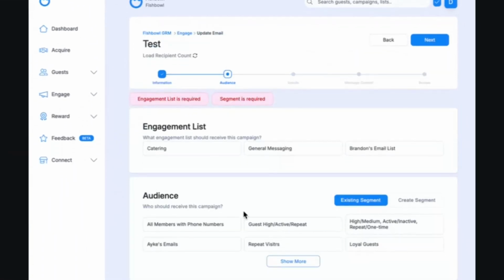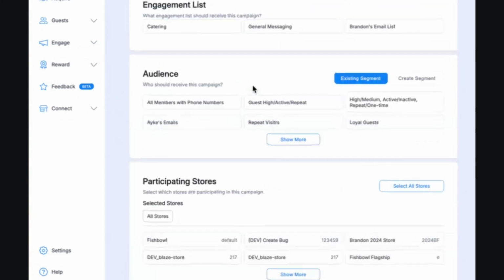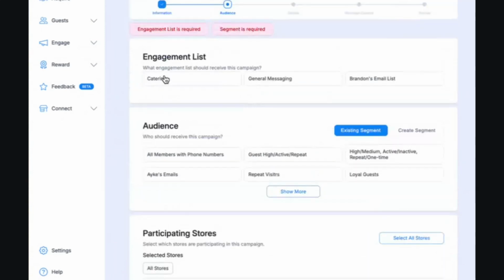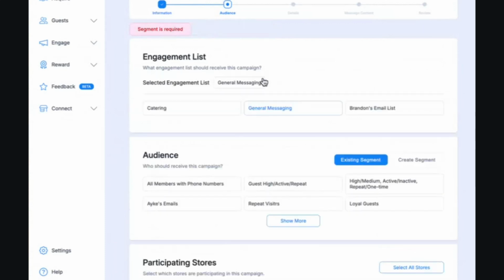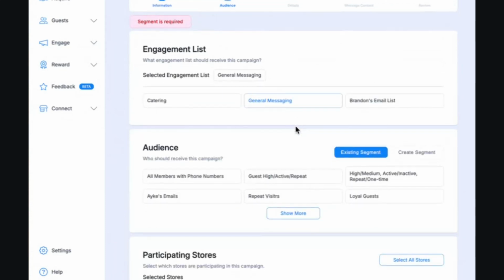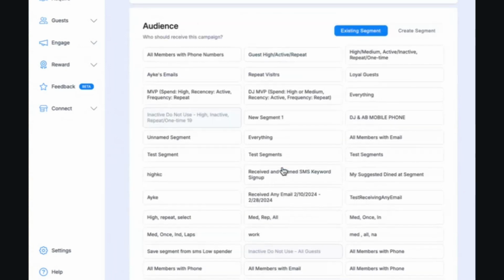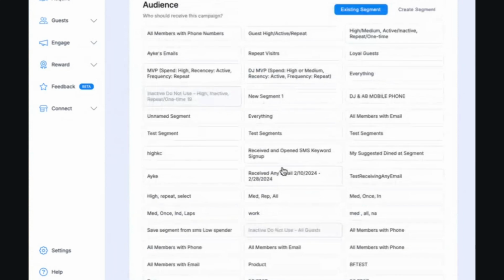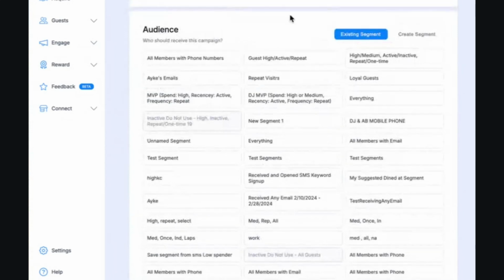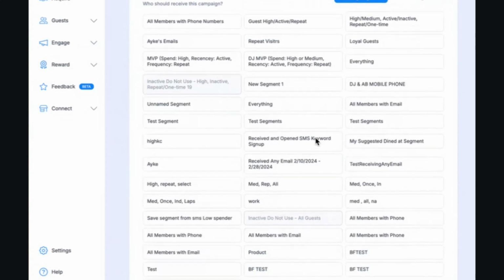And then you'll be redirected to the audience tab. So this is where you'll choose who exactly you want to email. So you'll choose your engagement list here. So you can choose general messaging. You'll see your catering list, and then any other lists that you've created, you'll be able to see here. Audience, so you'll see all of the segments that you created in the segments piece.